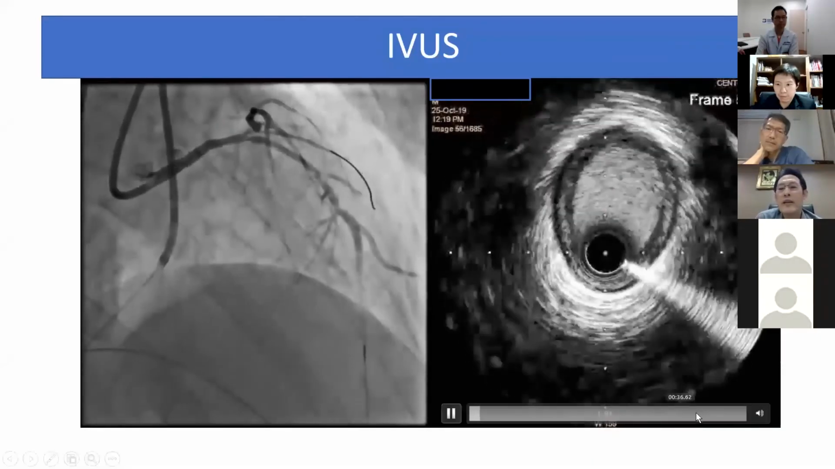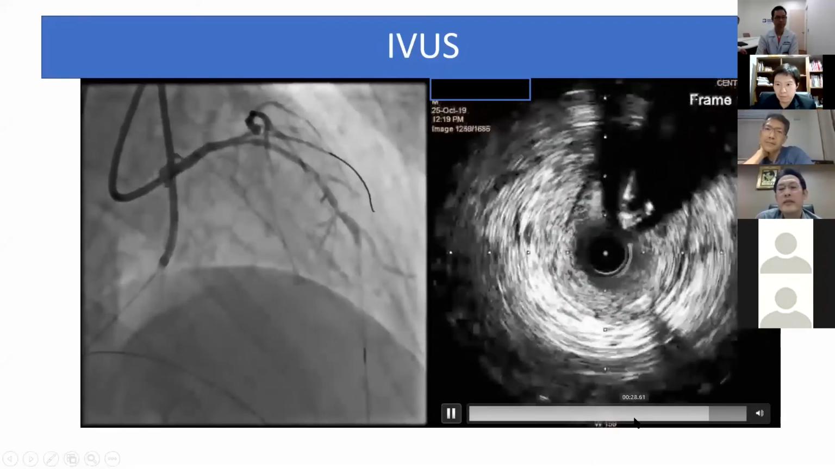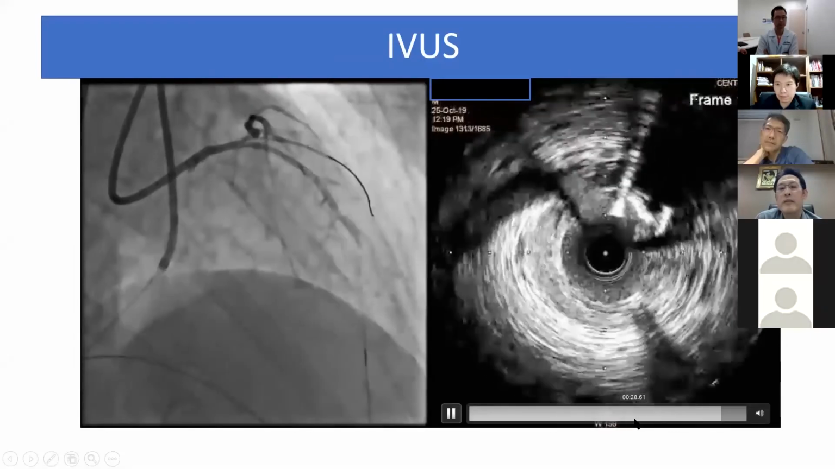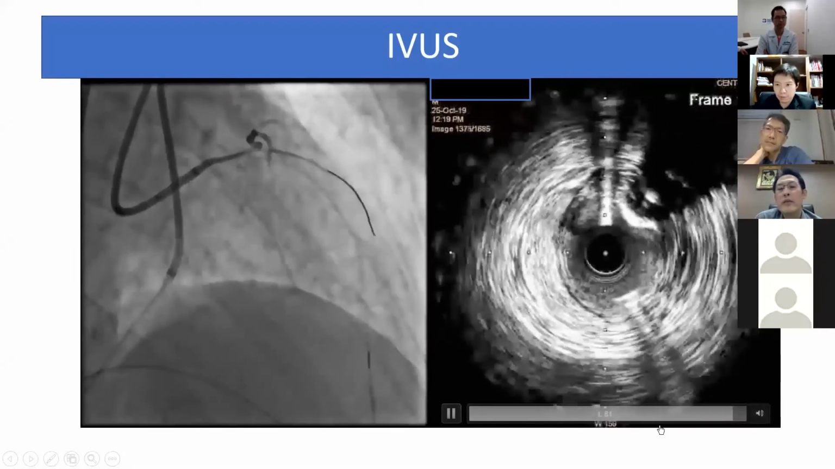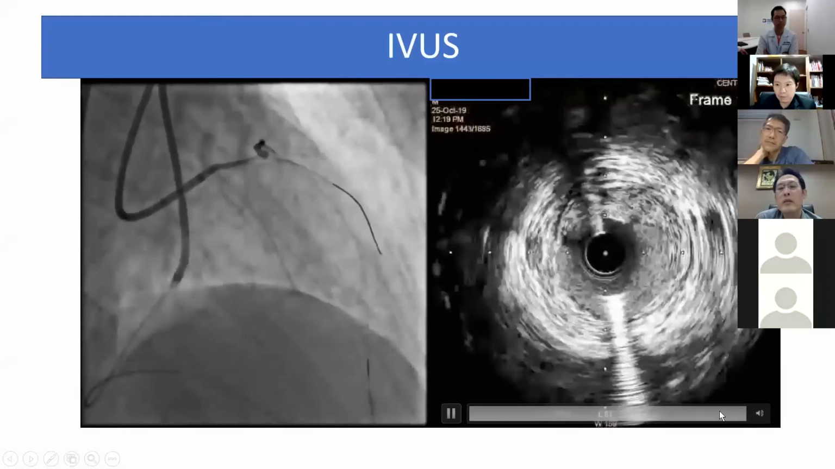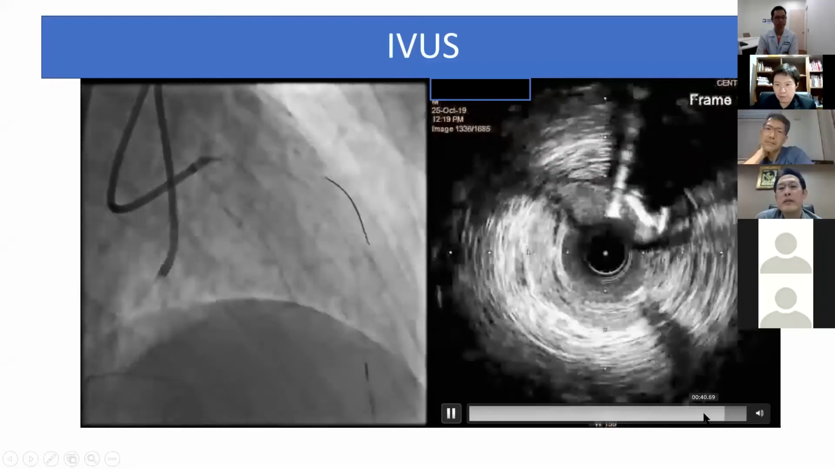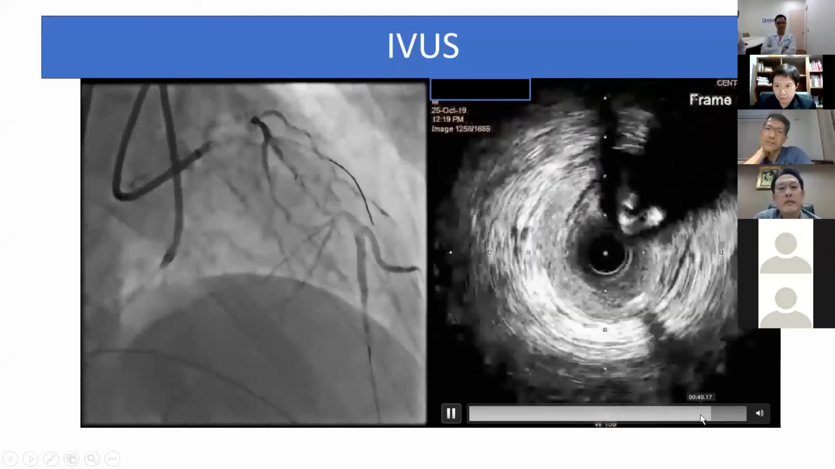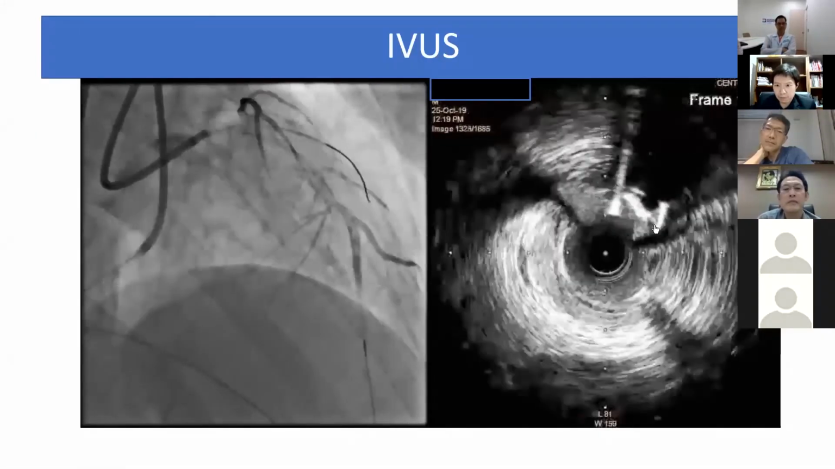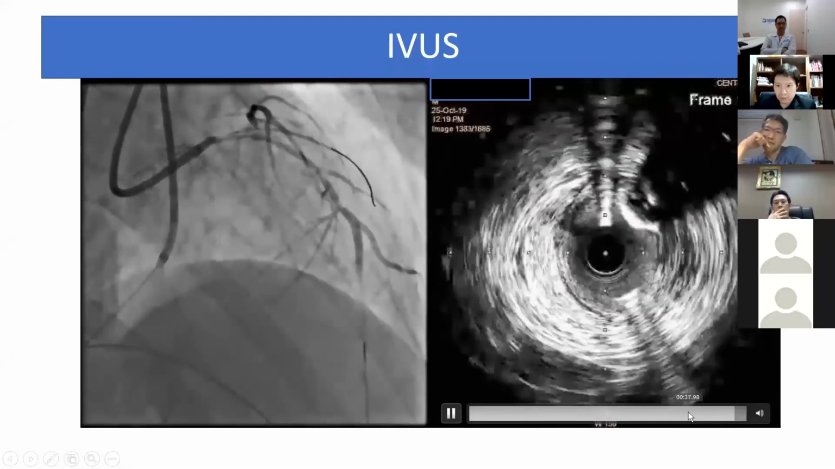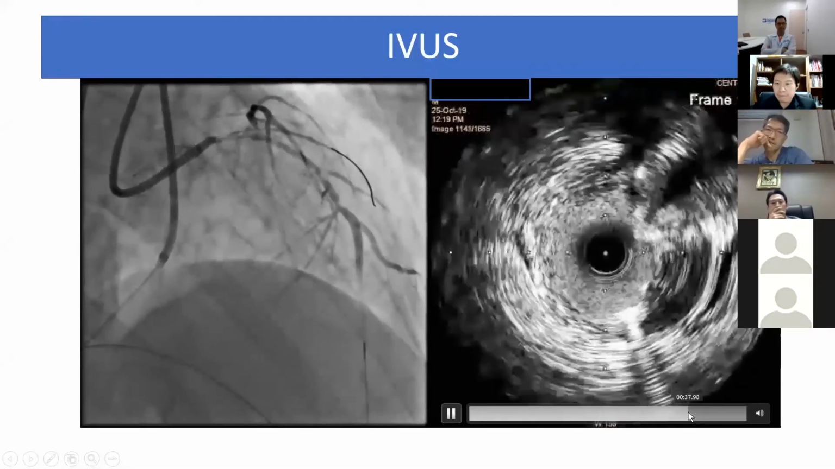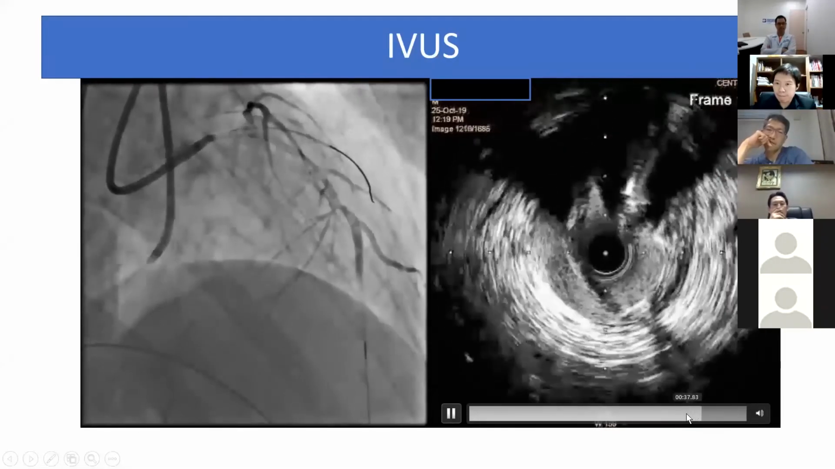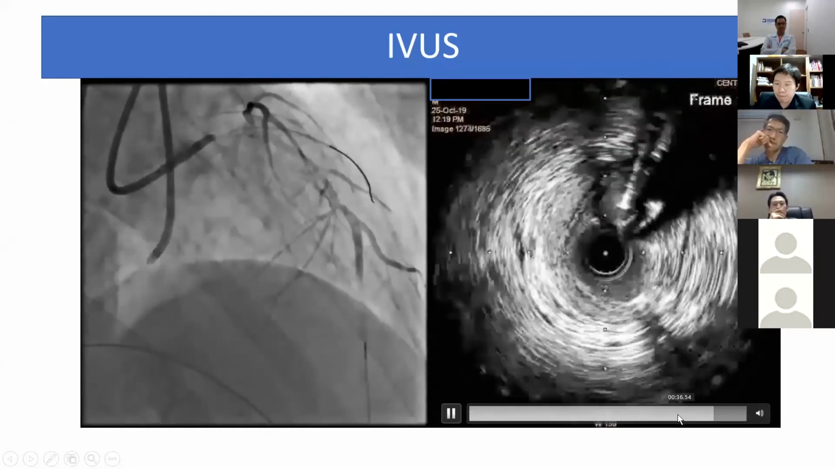Yeah, I quite agree with Dr. Manpet, because this is a membrane. So that's why when you put the stent, there is no flow at the side branch. Yeah, I think this caused the abrupt closure of the side branch, right? Maybe can we have your opinion? Okay, we should accept it.